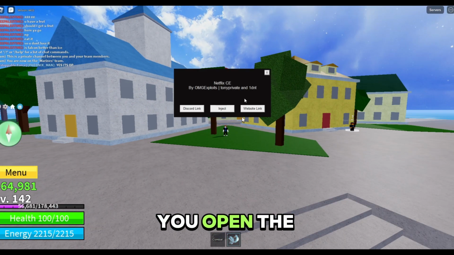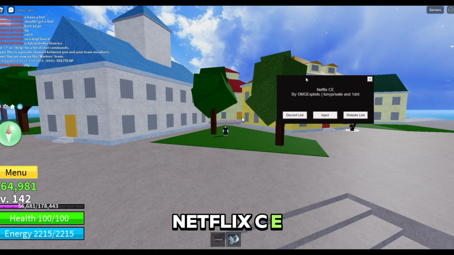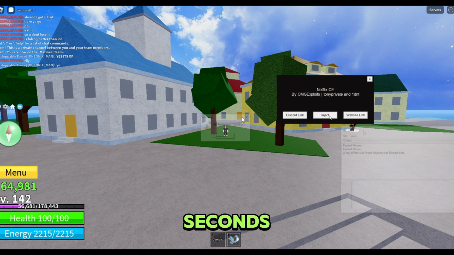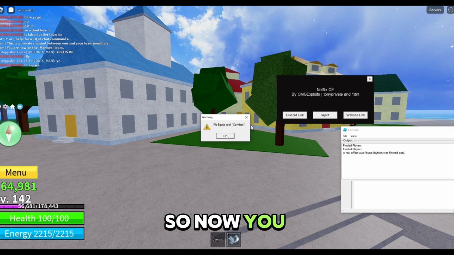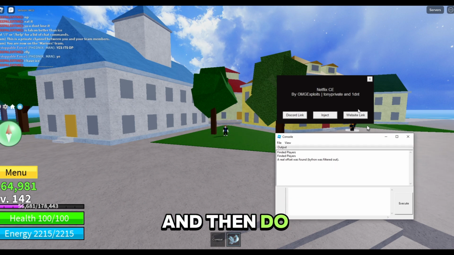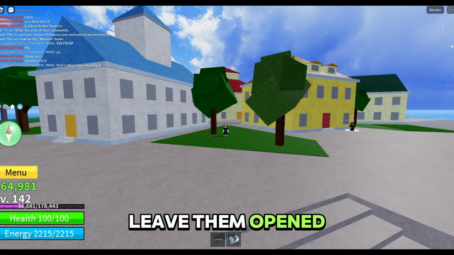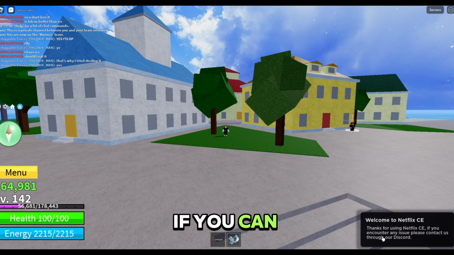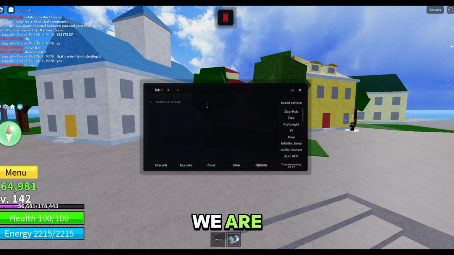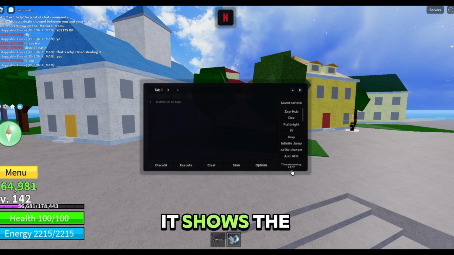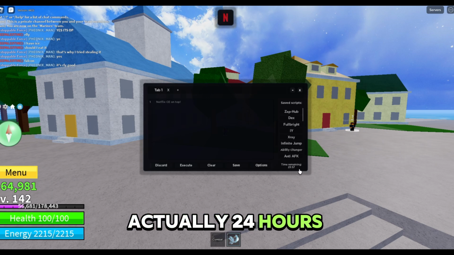So now when you open the Netflix CE, if you press on inject and just wait a couple of seconds, it should say please equip tool and then combat. So now you just press on OK and then do not close these, leave them opened. When you press on combat, if you can see, welcome to Netflix CE, and here we are. If you can see here, it shows the time remaining that you have on your key. So it's gonna be 23 hours remaining, actually 24 hours remaining.